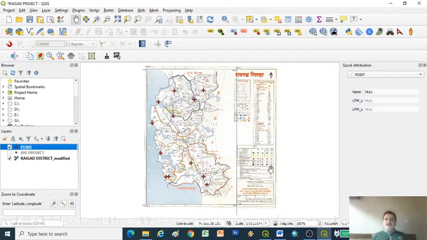So these points are the Excel data format. In this way we can add our research point data to our map. Thank you.